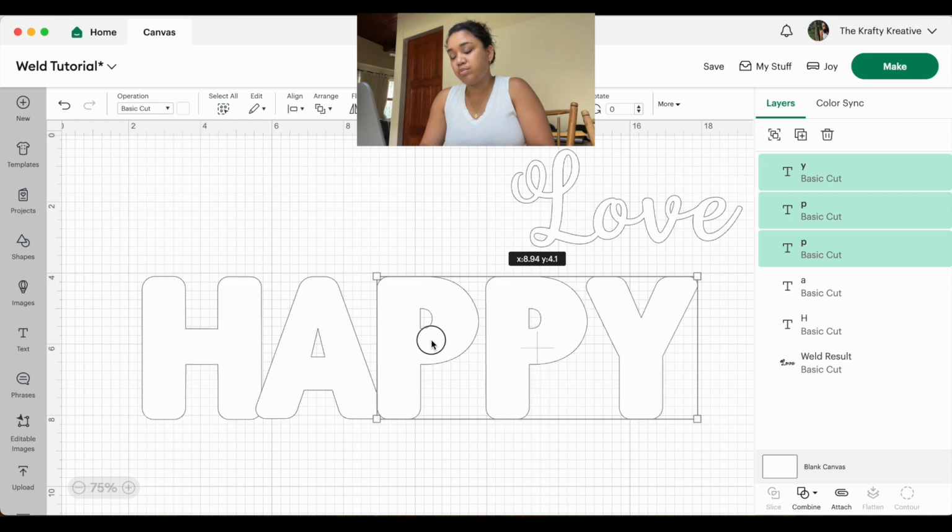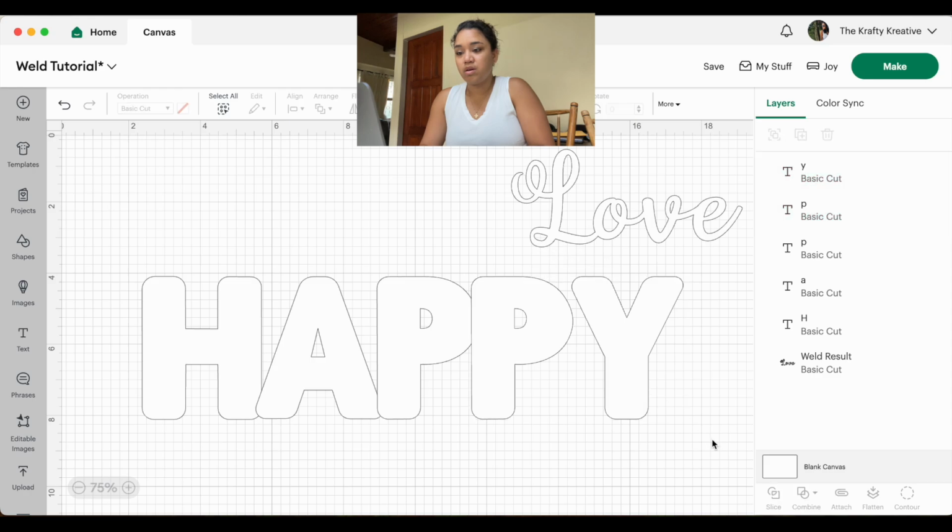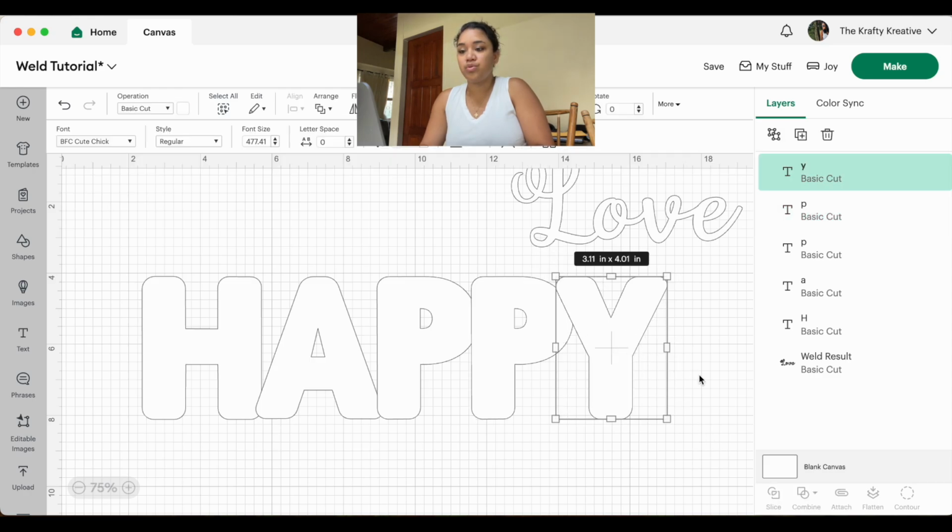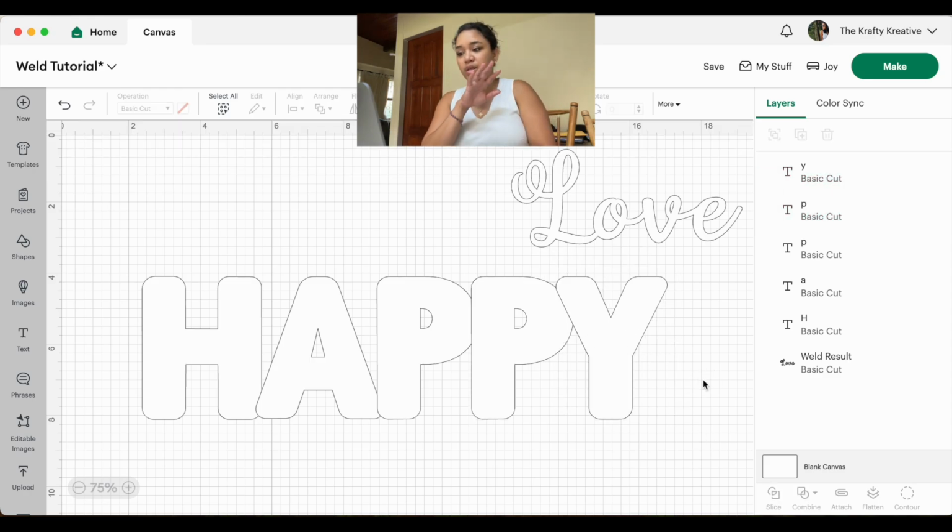So I could actually move all of them together if I wanted. Just like this and just like this. So they're just about touching. So when they weld, you will still see what the letters are, but it's now going to weld and it's going to become one piece.